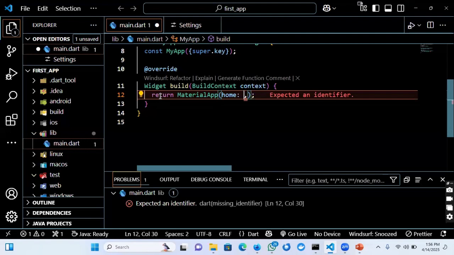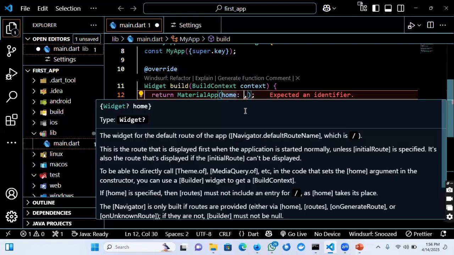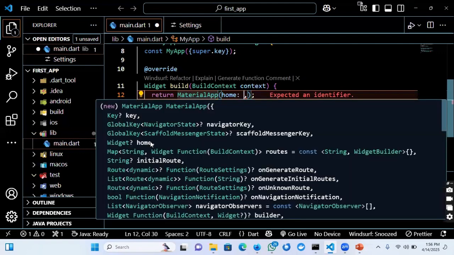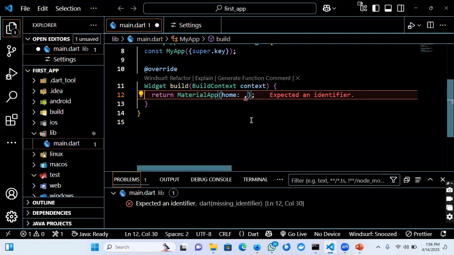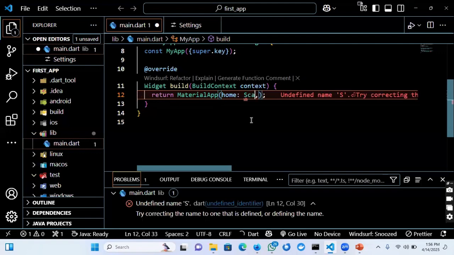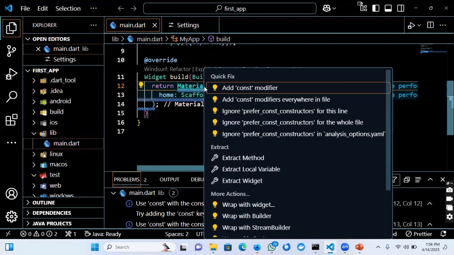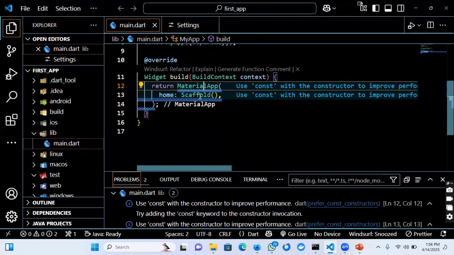All right. So, material app. How did we know what the property of material app was accepting? We just took our cursor and hovered around material app, and then we checked. Oh, there's a property called home, and home is accepting a widget. So it means it accepts any kind of widget. I will start by using the scaffold widget. So I'll say scaffold widget. It wants a const, so I'll add a const.